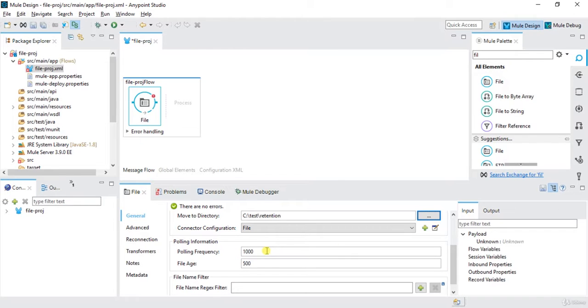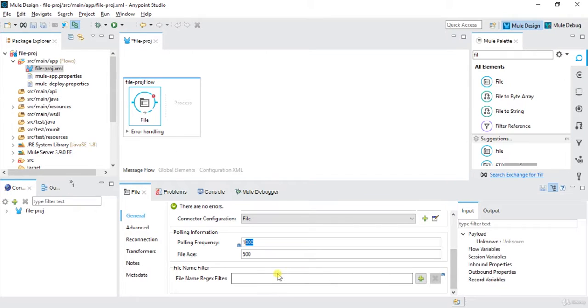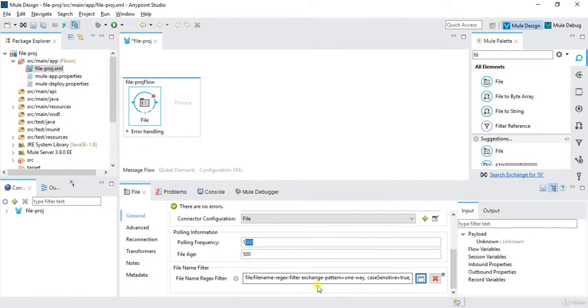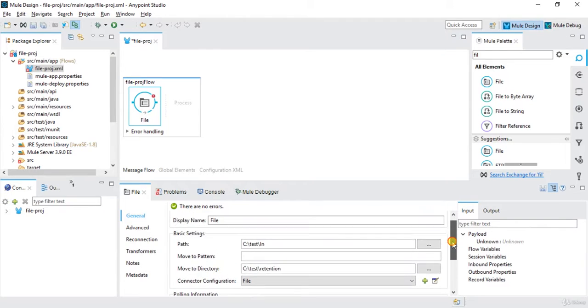Here we are giving the polling frequency. It is in milliseconds, so every second it will go and check if the file is present. If the file is present, then it will read that particular file. Here we can give the filter name. Let's say I want to read only txt files, so I will write the pattern *.txt. Click on Finish. Right now I will remove this pattern, so I will read all types of files.